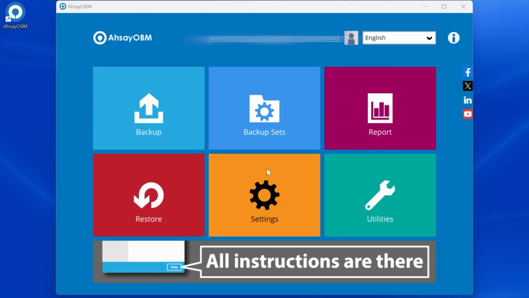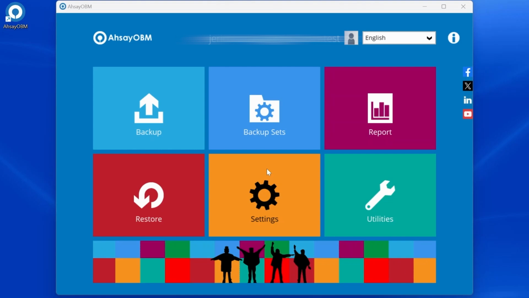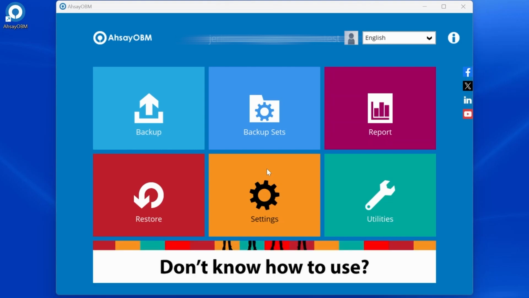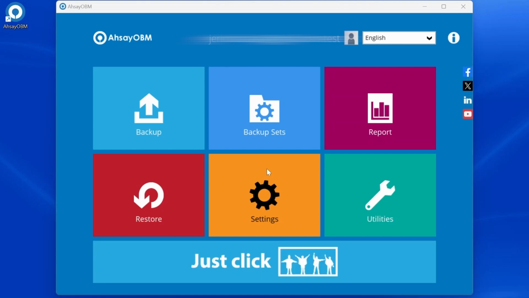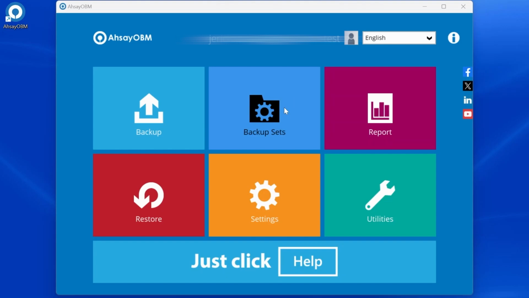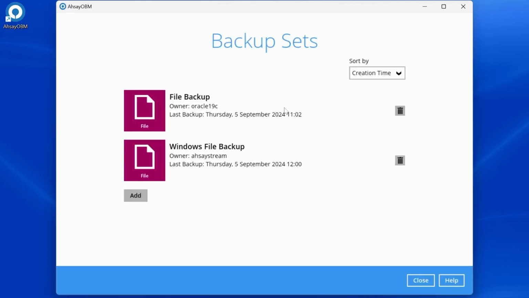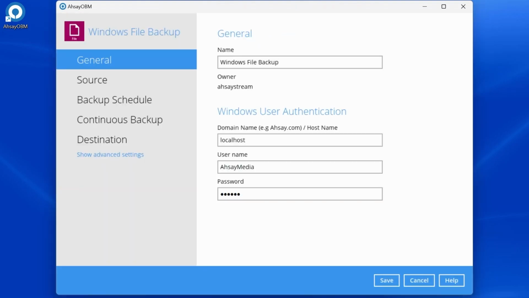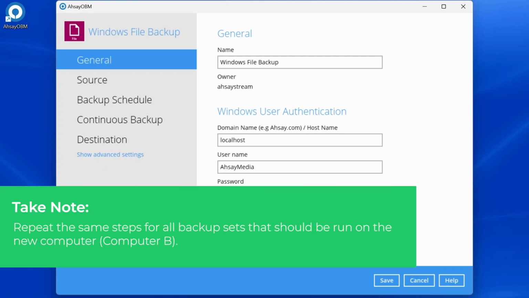For AhsayOBM installation on Windows, modify the Windows authentication setting if necessary. Select Backup Sets, then the corresponding backup set. Under General, modify the Windows user authentication settings if necessary. Note: repeat the same steps for all backup sets that should be run on the new computer, or computer B.